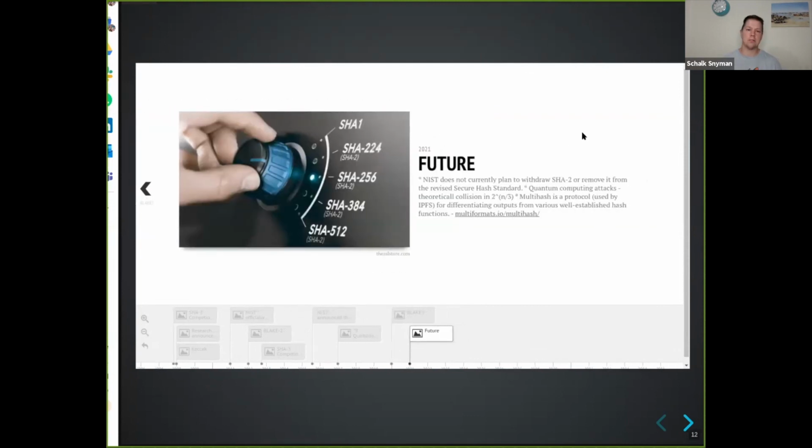Then what does the future hold? So NIST does not currently plan to withdraw the Secure Hash 2 or remove it from the revised Secure Hash standards. For quantum computers, the theoretical collision for brute force is in 2 to the power of n/3, which is a bit faster. And interesting, one can use something called multihash to allow one to more easily upgrade your current algorithms to the latest. That might be something that Linus Torvalds wants to use in his GitHub.